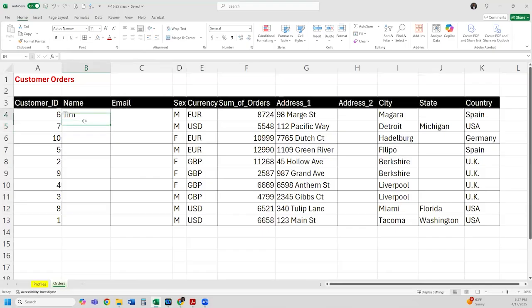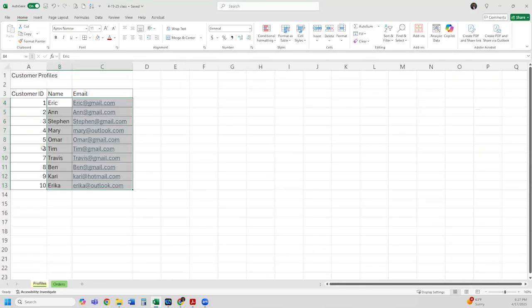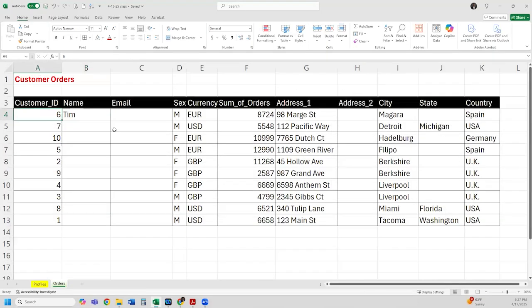So then I hit enter and it brought over the name Tim. So let's go back and look. So is customer ID 6 Tim? It is. And then his Gmail is this one here. So let's write another formula for that.